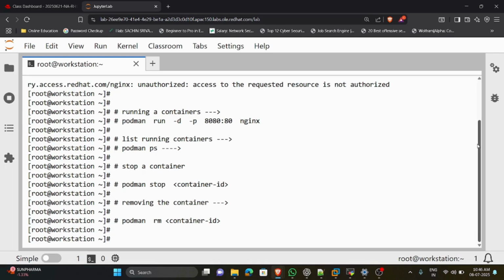And that's all for today, guys. We have learned some basic commands related to containers with the help of Podman, which helps to manage containers. In the next video, we will see more examples related to containers to understand them in a better way.